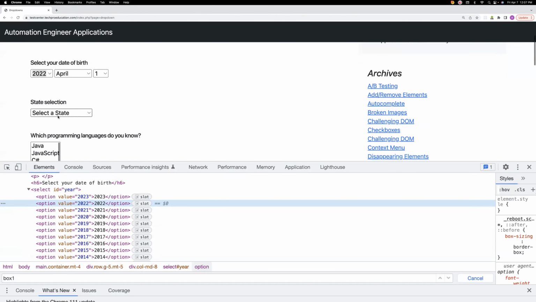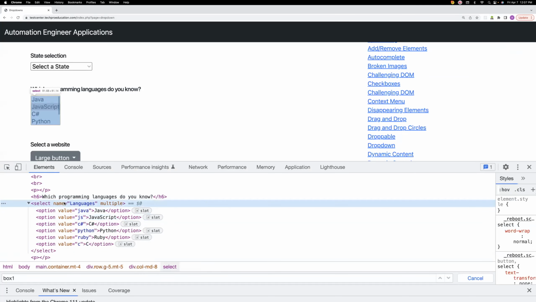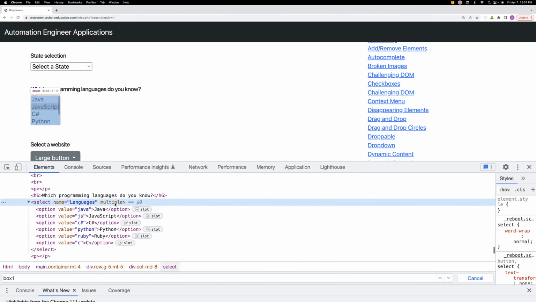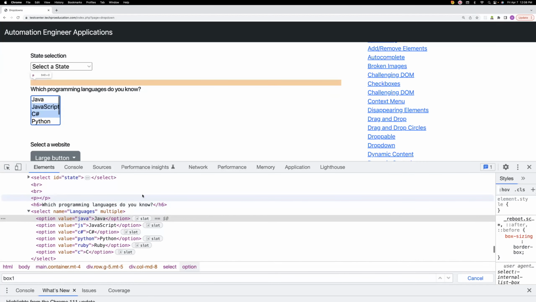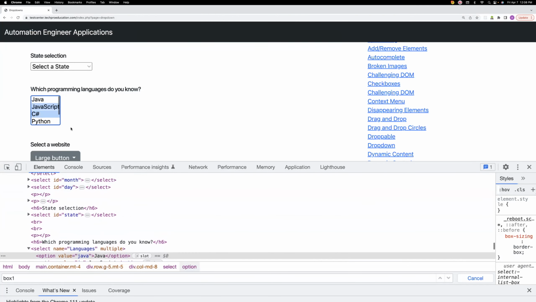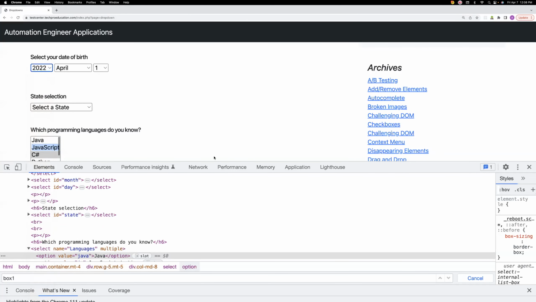This is a normal dropdown. There is also a multiple selectable dropdown. This is also a dropdown. When I inspect it, this is also a select tag, but there is a multiple attribute. We are able to select multiple options, like this. The logic is the same. We are just going to focus on the first one, for recording purposes.